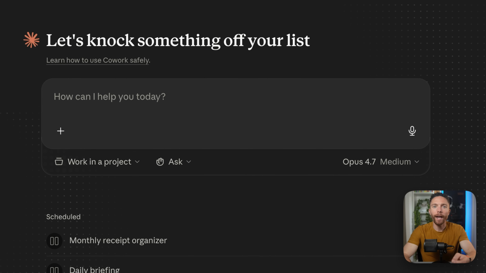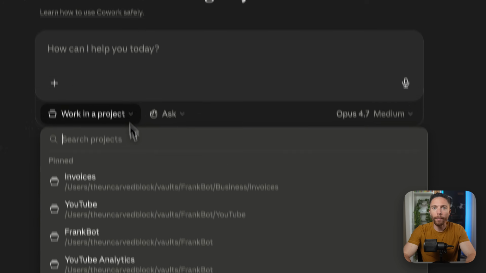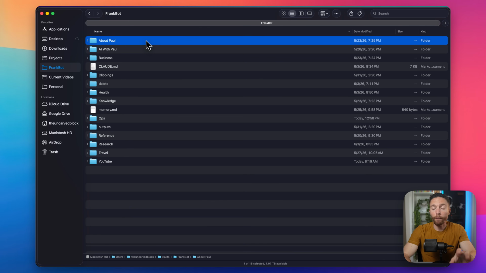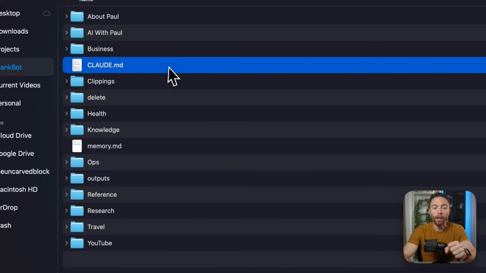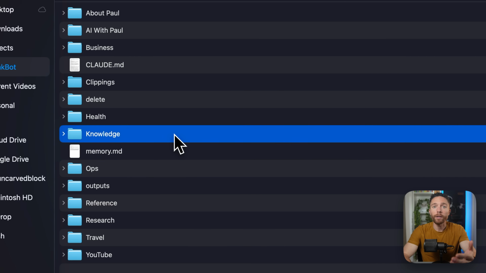If you look here, tasks look very similar to a regular AI chat, but there's one big difference. On this drop-down, you can select which folder on your computer you want Cowork to work inside of. So I set up a central Claude Cowork OS folder on my computer called FrankBot because I decided the name of my agent should be Frank for some reason. Opening up the FrankBot folder in my Finder, you'll notice that there are 3 different things in this: a claude.md file, a memory.md file, and a bunch of subfolders.